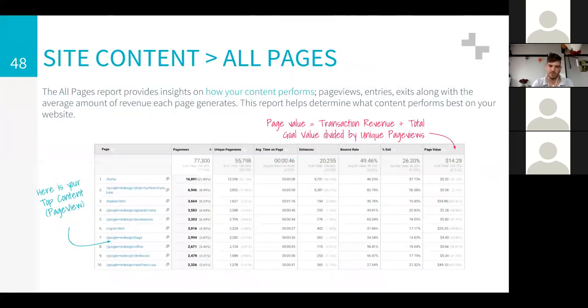So the first report will be the site content all pages. It will give you visibility on how many times each page has been seen. So it's kind of your top content. And then you also have the metric page value that will provide you with insights on how much this page has participated in the transactions.